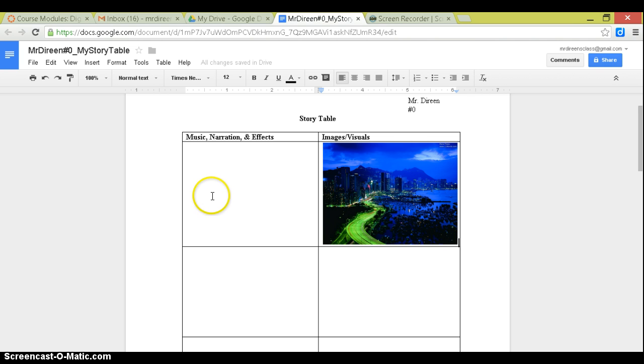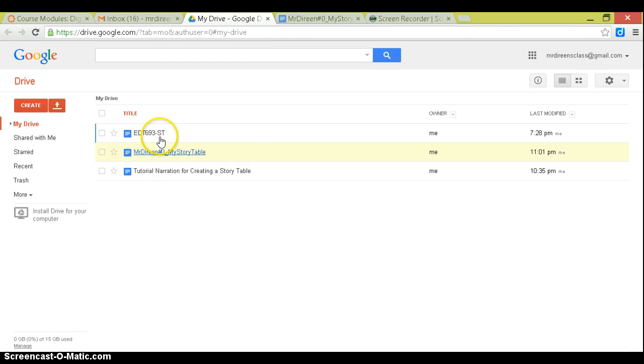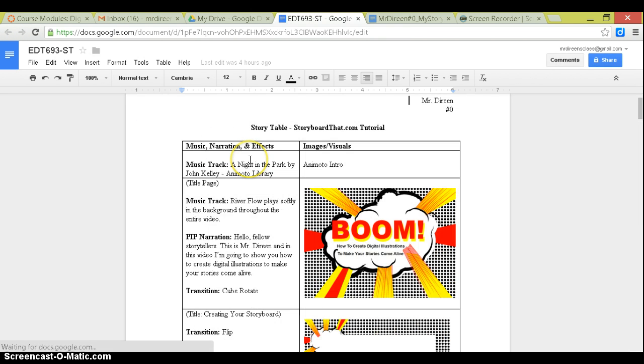Okay, so to see an example, let me show you a story table I created for a video that I made. So I have it right here. Here I want you to take a look. Notice that I have information about the music right here. Remember I was telling you to put the title. So it says music and narration and transitions. Transitions is another word for effects. So notice that I have information about the music, the narration, and the transitions, or the effects, in the first column that go along with the image or visual in the second column.